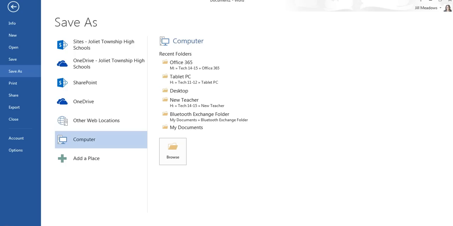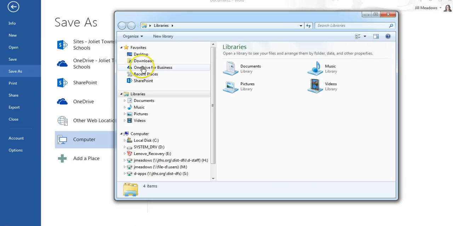When you're working at home or anywhere you do not have the internet, you can still access your files by going to the OneDrive located on the left side that's in the Favorites section. You can even save back to this location, and as soon as you're connected to the internet, it will sync, or in other words, the file will be transferred to your Office 365 OneDrive.